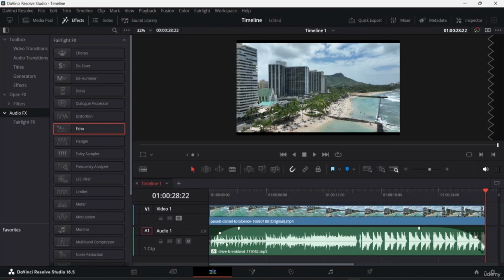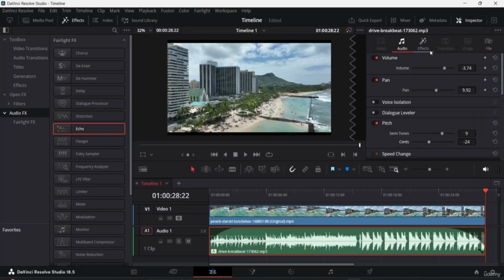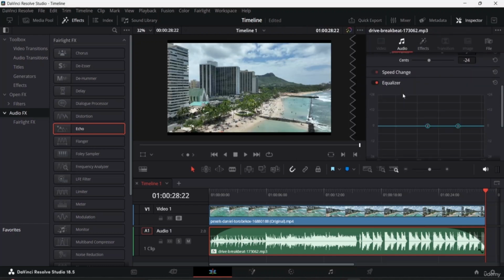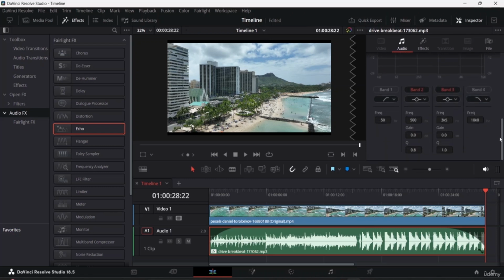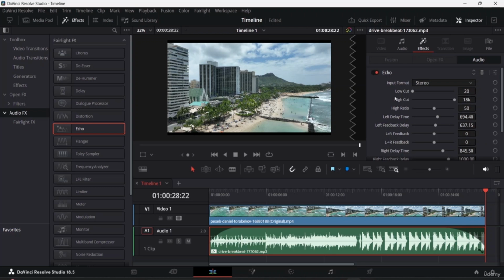Now if you want to delete this one, you need to come here, select this, go to the inspector panel, go to the audio. From here you can come down and go to the effects option. Here you can see there are different options for this as well. So the stereo, if you want to use the low cut, the high cut over here, the ratio.